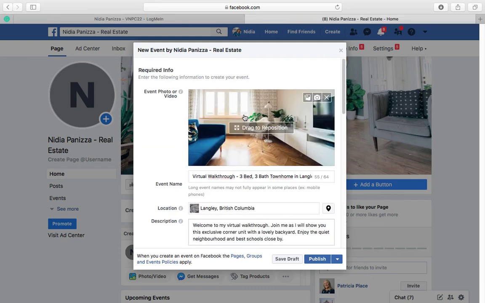So here's an example. I chose a bright and beautiful photo from the living room, but you can choose a picture that better showcases the listing. So it could be the view, the backyard, the front door, the kitchen. And for the event name, I'm using virtual walkthrough as the main thing so people will know what to expect.